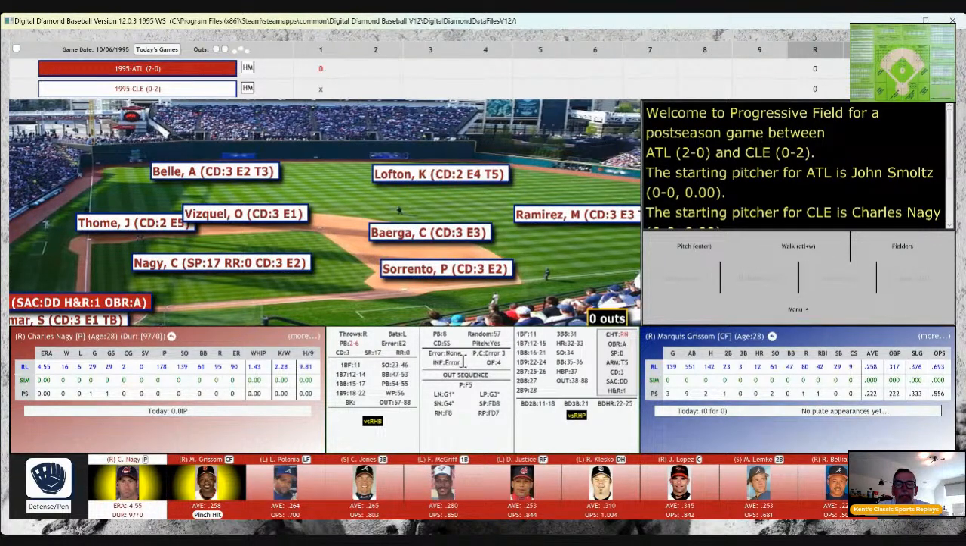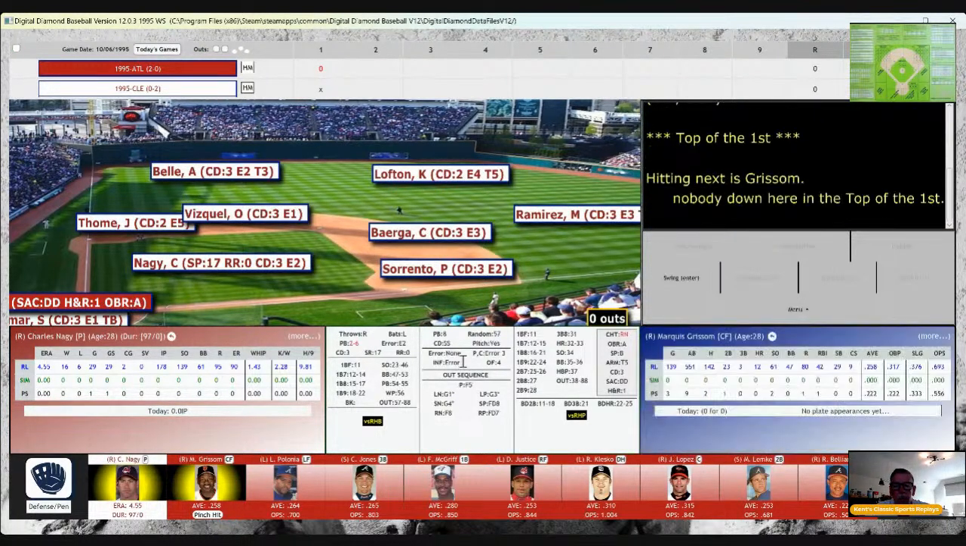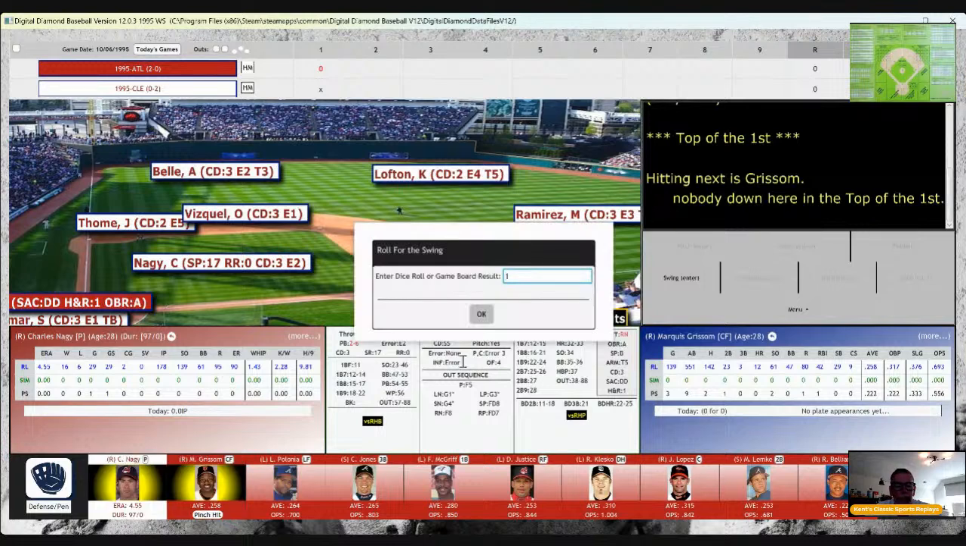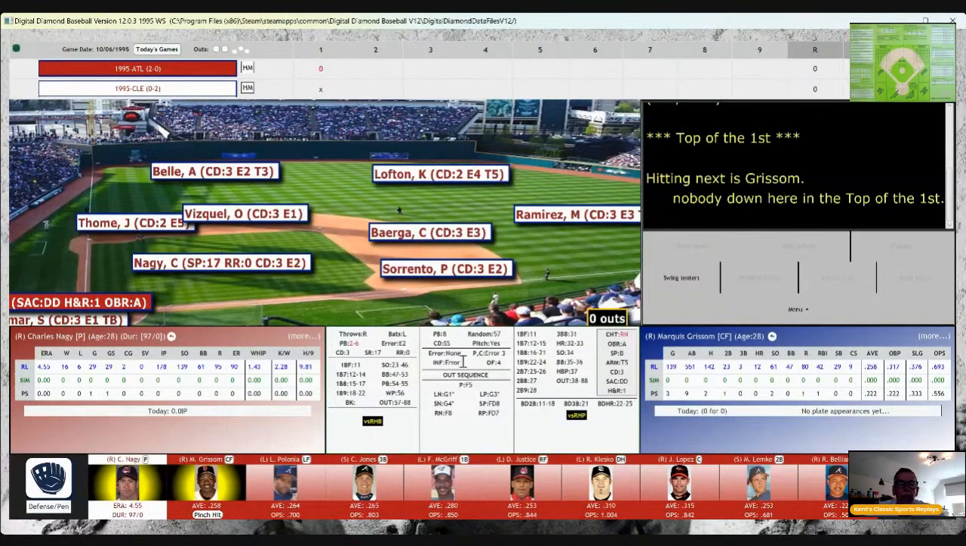PB 2-6, the roll is a 5. It will go on Nagy's card. That 14, however, will be a leadoff single by Marquise Grissom as he drives the ball into left field. Albert Belle fielding it, tossing it back in.